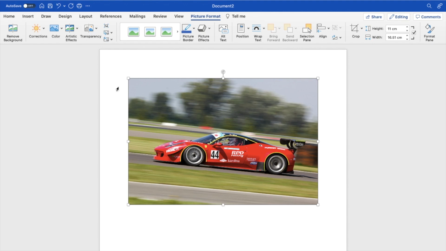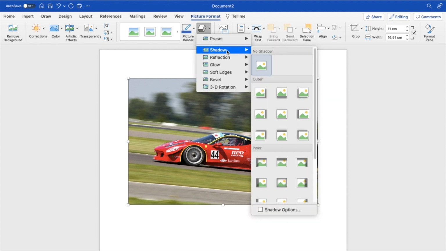Press the image right here. Go to the top left. There's a whole bunch of different options right here. If you go to where it says picture effects, right beside where it says picture border, press on picture effects, press on the drop down here, and then where it says shadow, two options down, hover over top of that.